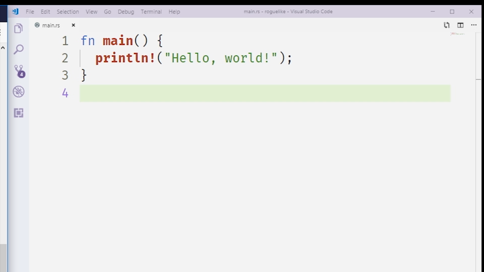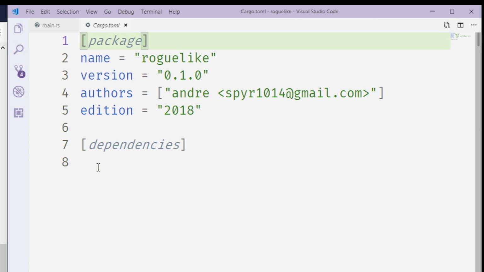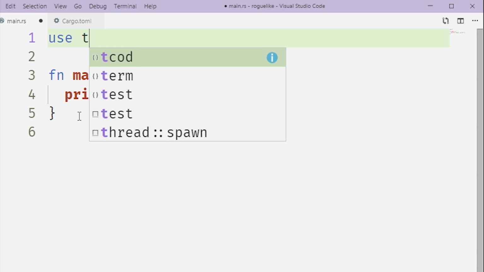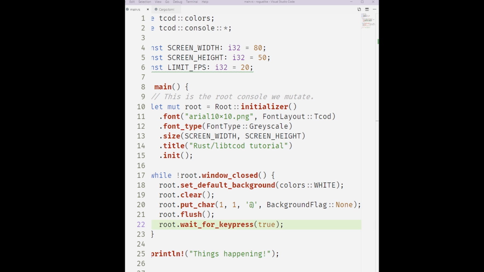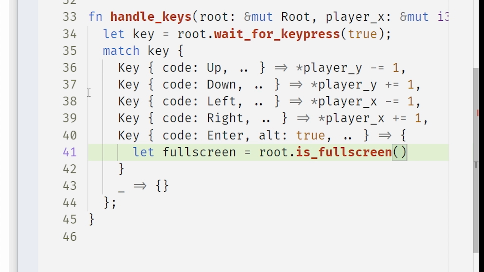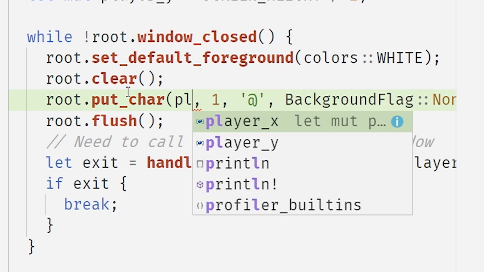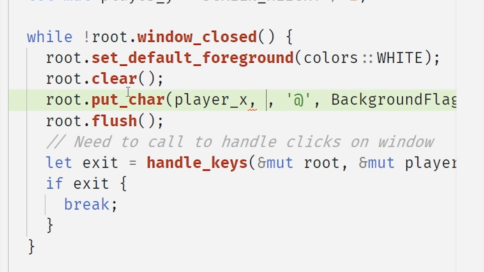I just added this library to the cargo toml file, which is like your package.json for you JavaScript programmers. Then I downloaded this font PNG file thing, and after some typing, it worked. It's kind of crazy. Now we can write a handle key function that mutates some player coordinates and then just redraws the at symbol in that area. And that's graphics done.